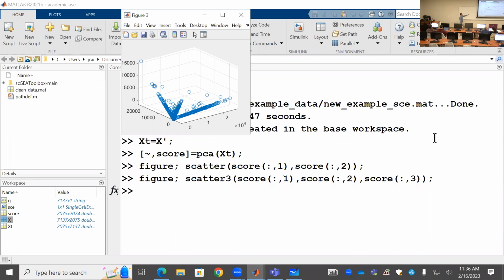Because this function requires the input to be raw in the sample, raw samples. The original was cells in the column. Rows are the genes. Once you transpose it, you make the matrix input that's required for the PCA.